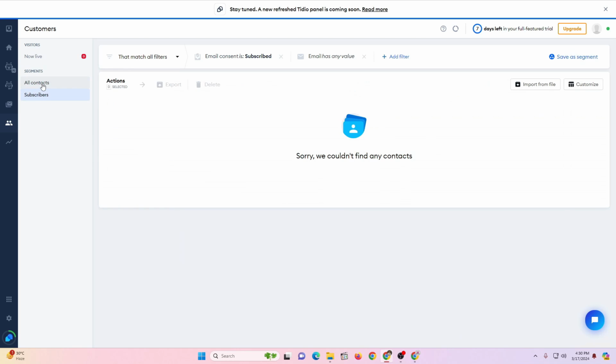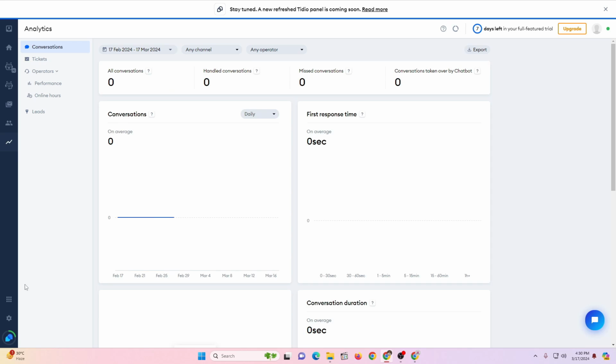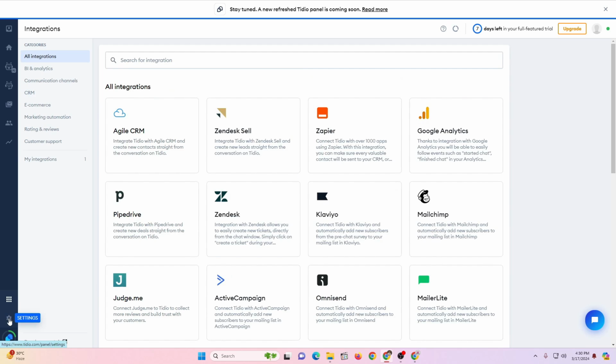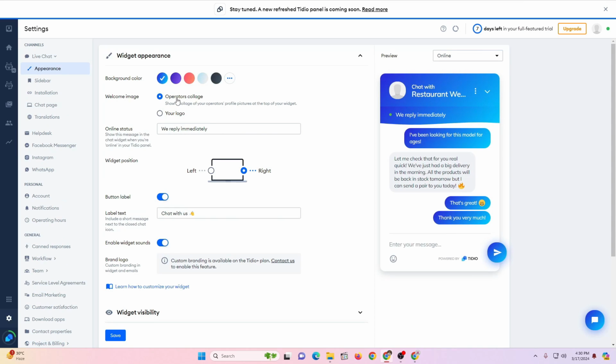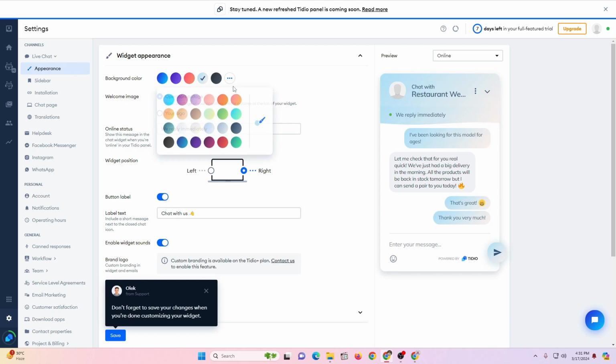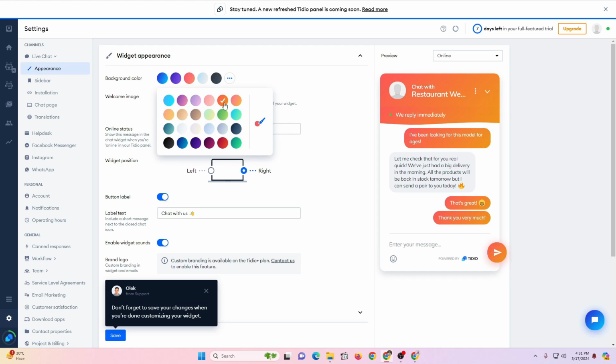Then it will also give you details about all contacts and subscribers and everything like that. Now from here you can also look at some of the integrations, the settings. You can change the colors and everything in the settings panel. So for now you can see this is blue color. You can change it to the red color, the purple color, the black color, anything that you want. You have a lot many options available there.